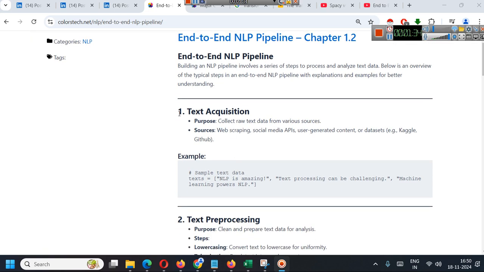The first step: how will you start natural language processing? The first step is obviously text acquisition, which is to select data or acquire data. Whether it's data analysis, data science or anything, it starts with collecting raw text data. The purpose is to collect raw text data from various sources.